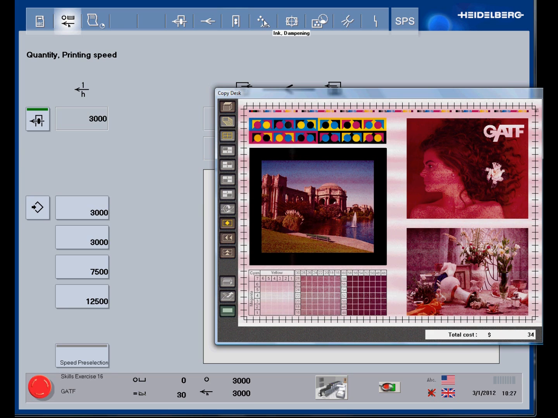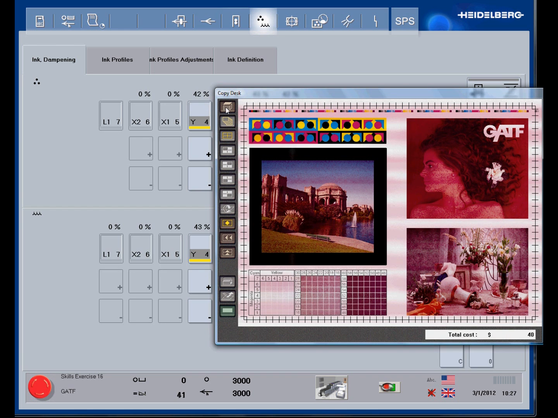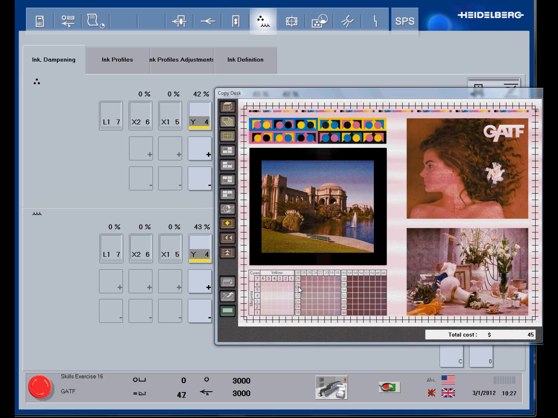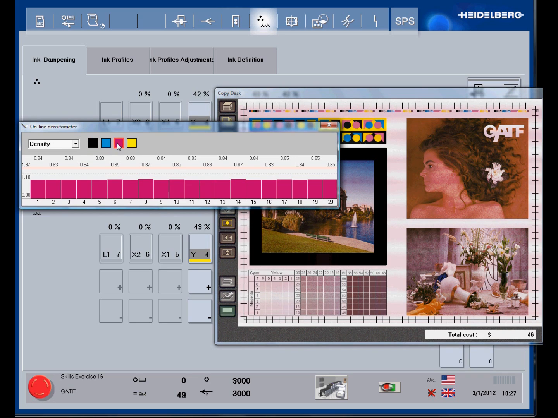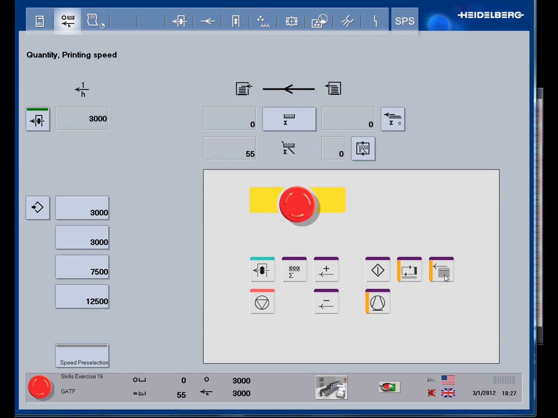Well, it looks like it's scumming, so let's try turning the water up. We select the magenta unit. We're at 33% on our master control, and we'll take it up to 40% and pull another sheet. We see that we still have the scumming and our density has dropped off substantially. We're now down in the mid 80s across the ink keys. So we had better stop the press and take a look at the magenta unit.